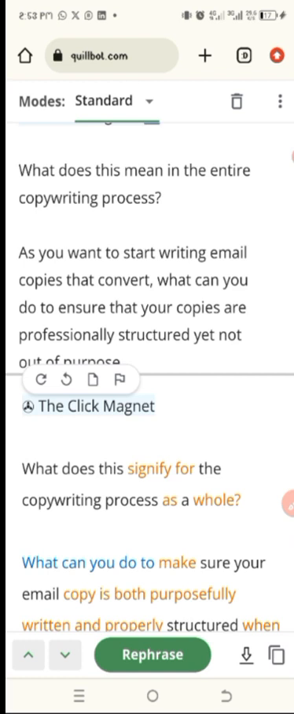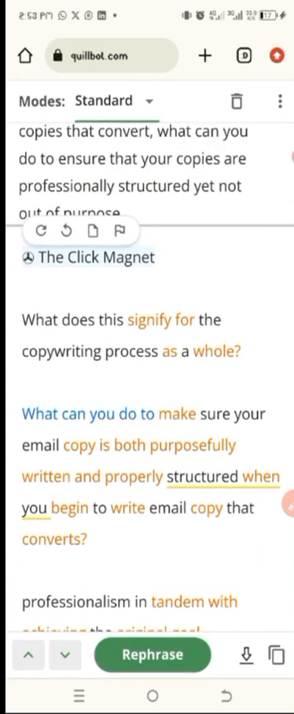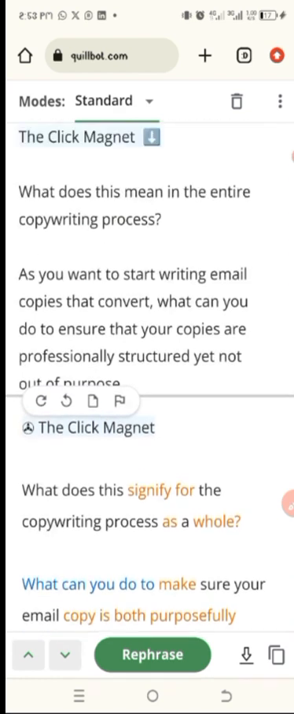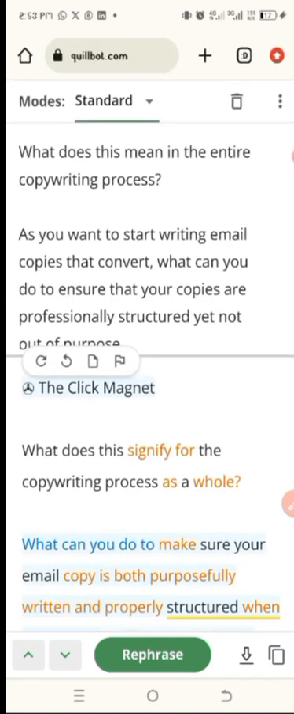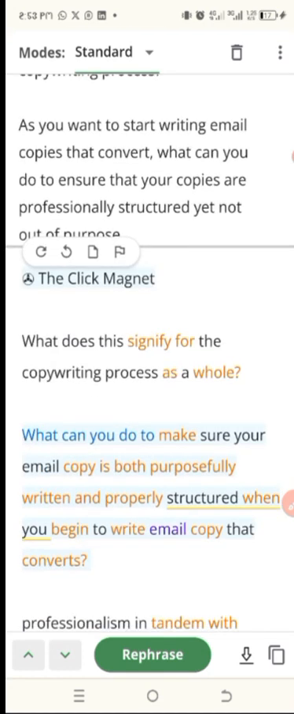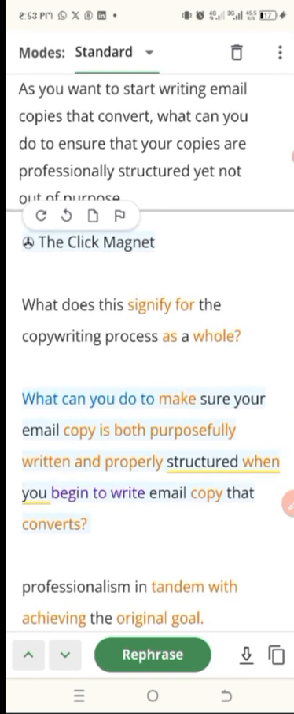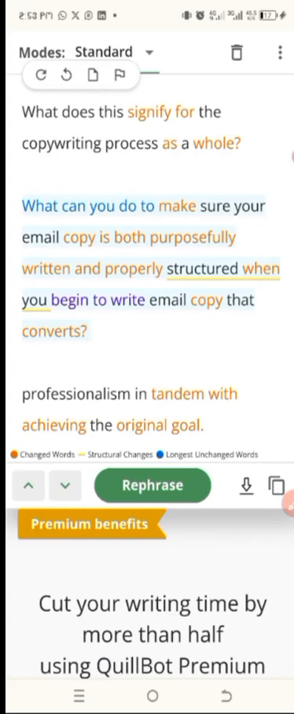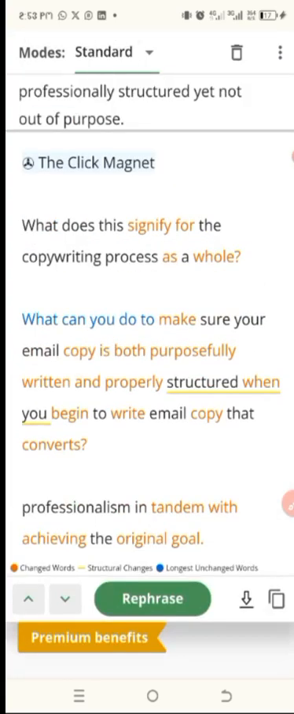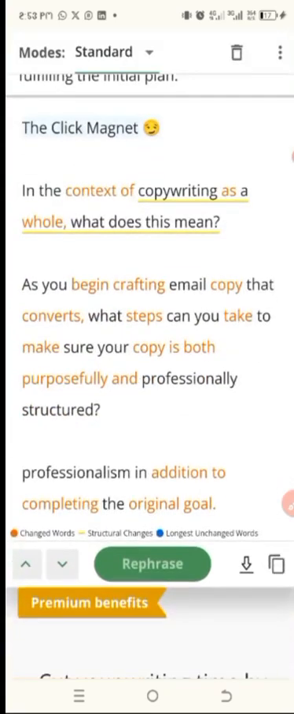Can you see now? It has corrected something. See the errors. The click marking. What does this signify for the copywriting process as a whole? What does this mean? Instead of using "mean", it has changed "mean" to "signify". Can you see? What can you do to make sure your email copy is both purposefully written and properly structured when you begin to write email copy that converts? Can you see now? It has corrected everything. So if I rephrase again, can you see? I will still get more.